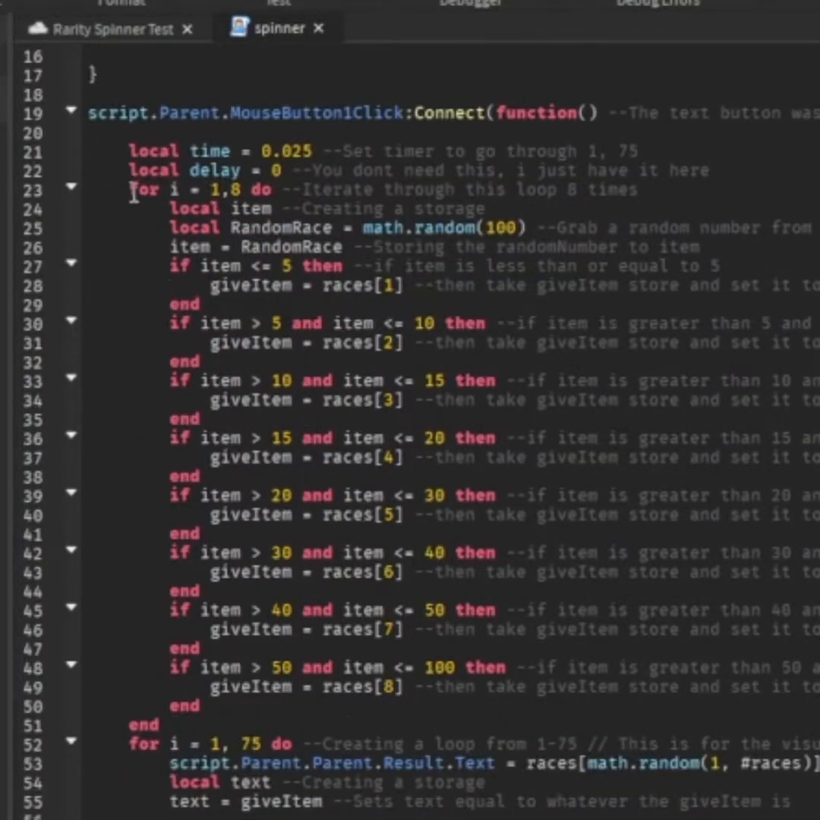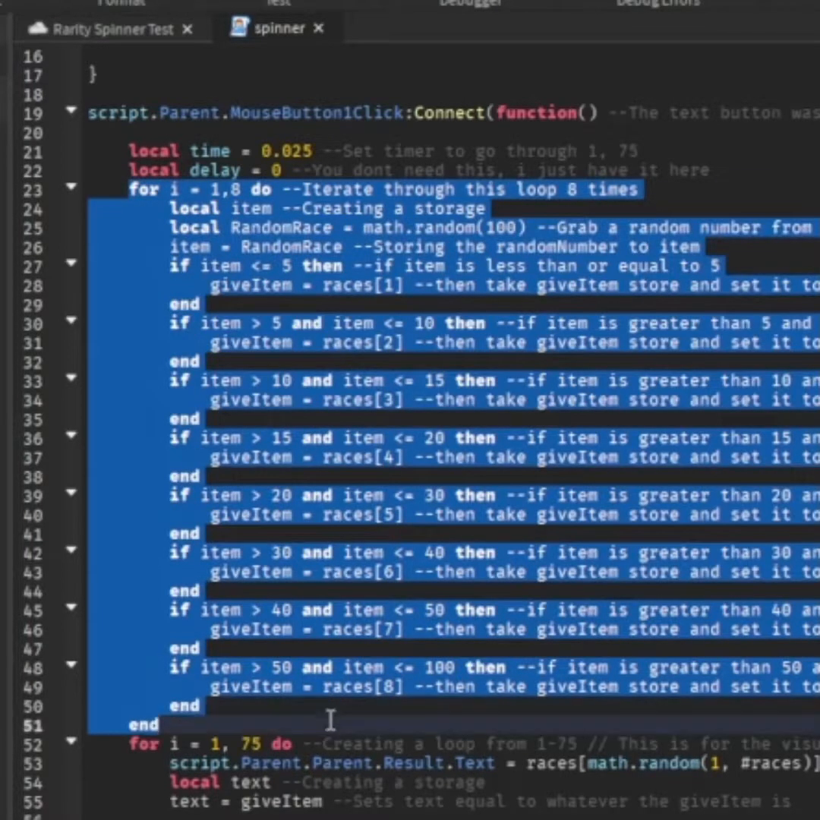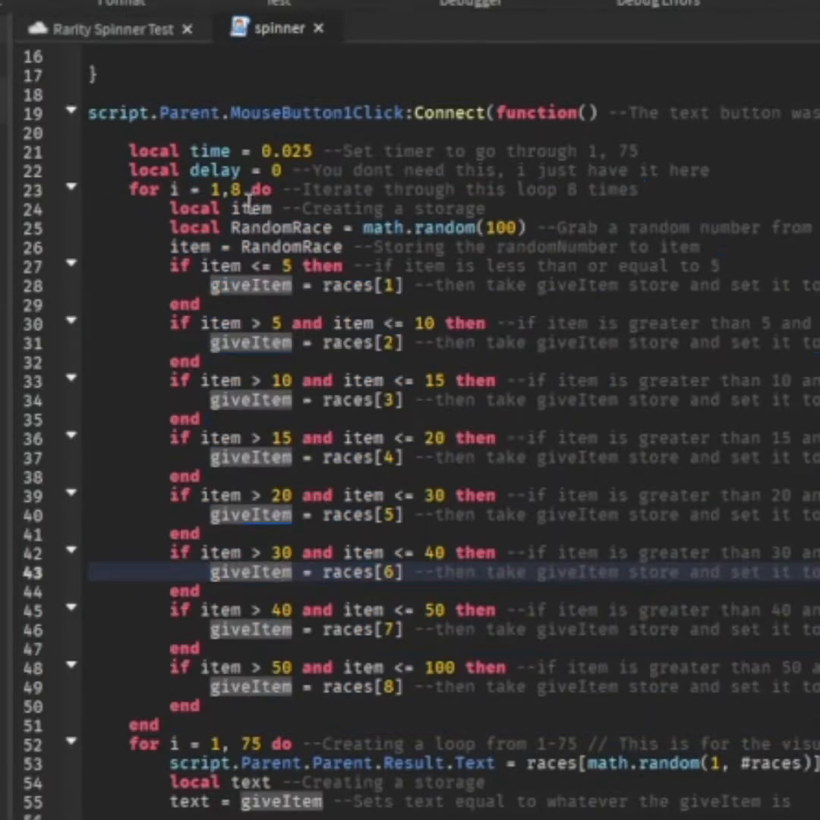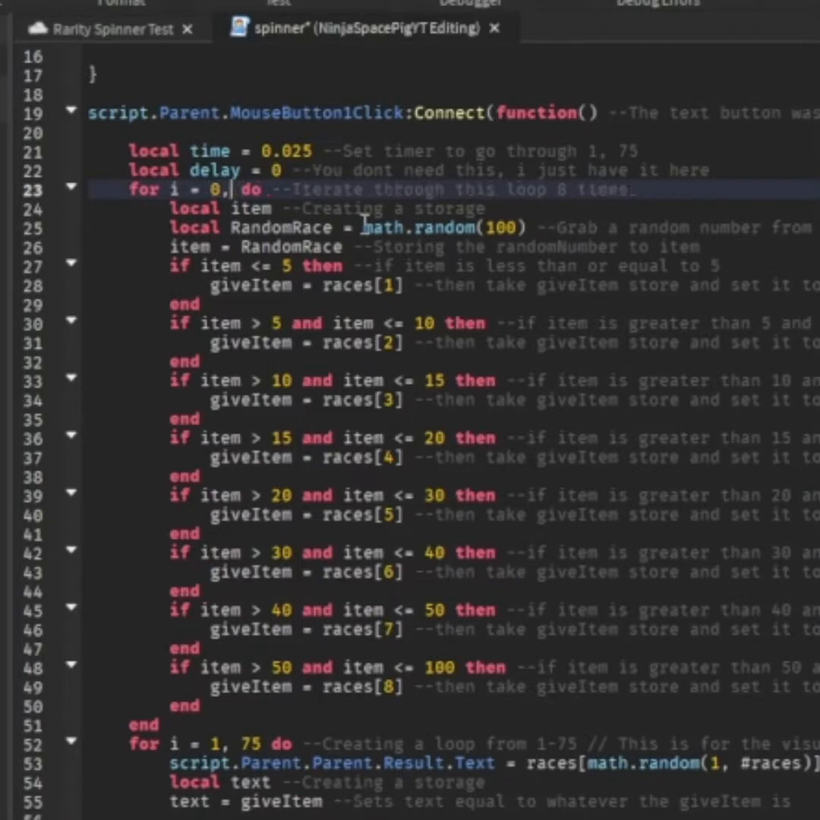We're doing this for loop 8 times. You don't have to. It's just because I wanted to give it a little bit more randomness. I know that takes away from a rarity spin. Don't worry about that just yet. You don't have to do 8 times. You can just do once. So just change it to 0 and 1. And it'll just loop once because you want your random number.